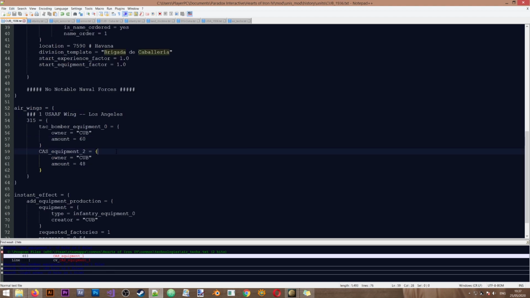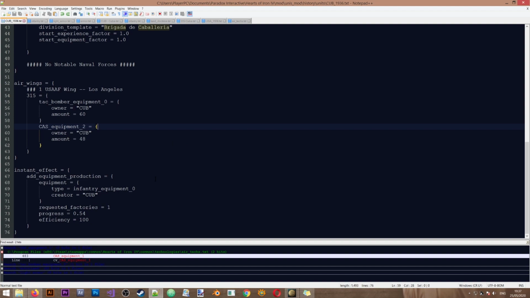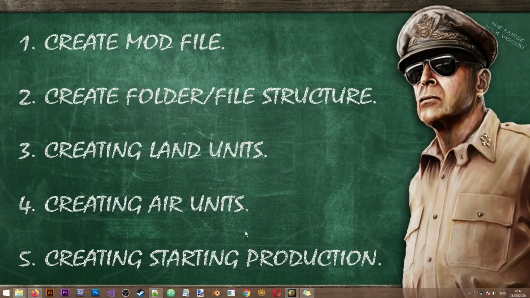Okay. All right, so we now have air wings as well in Cuba. Awesome. So we have an army, quite an advanced one. We have some air wings that we can bomb with. And now we'll be moving on to the last section, which is creating the starting production.